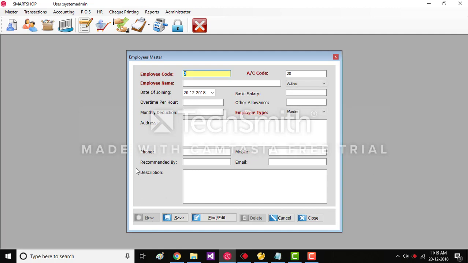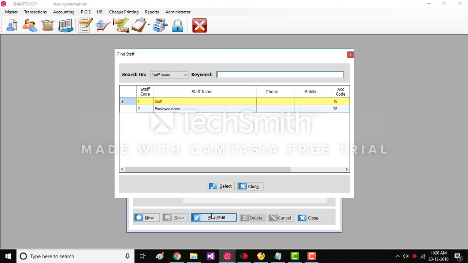Employees. This is the module used to define the employees of the company. Where we can also edit or delete existing employees.